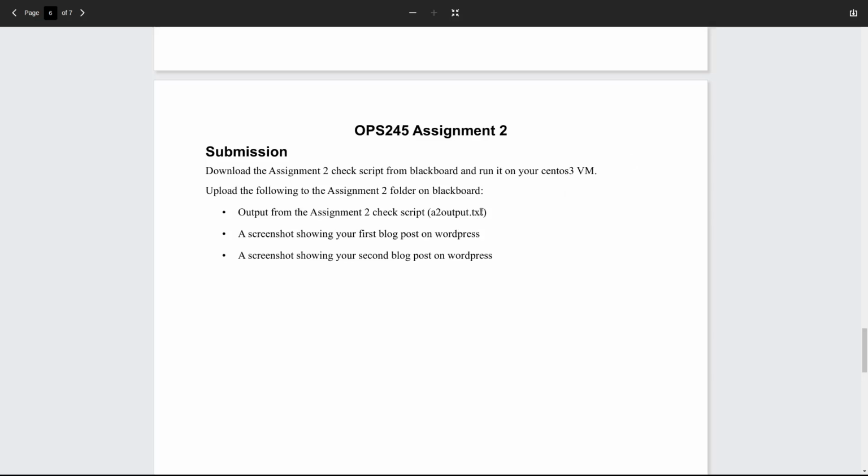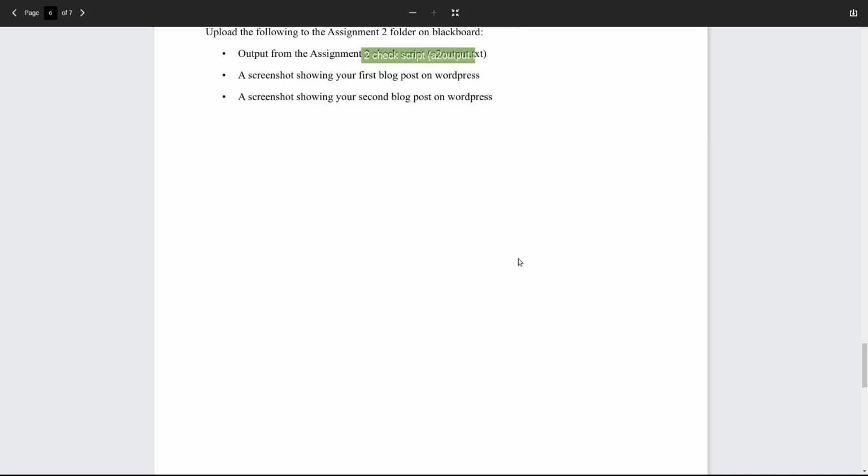And you're going to take 2 screenshots. One showing your first blog post. One showing your second blog post. That's the proof that you actually did it. Aside from this, that's going to show me that everything's running. And you're going to get some marks.